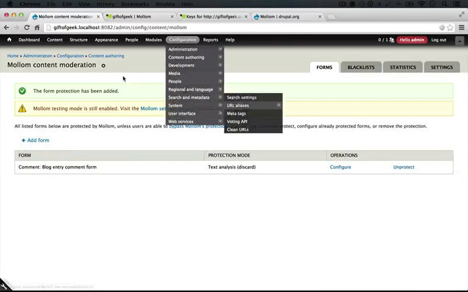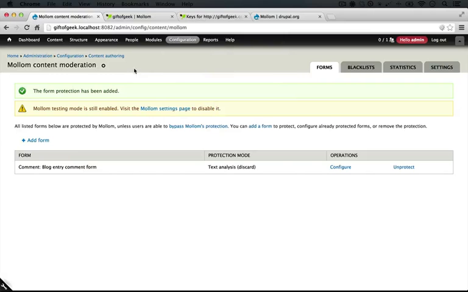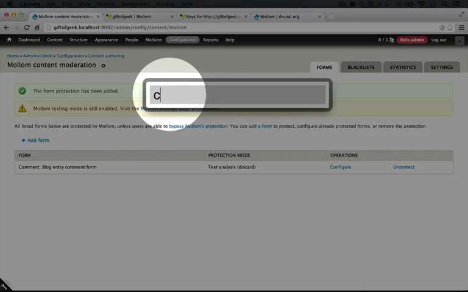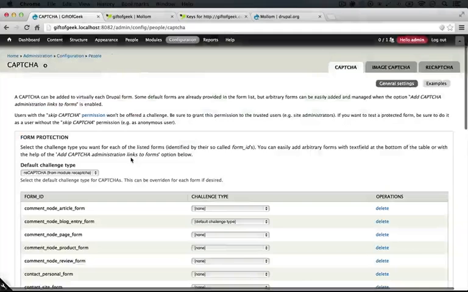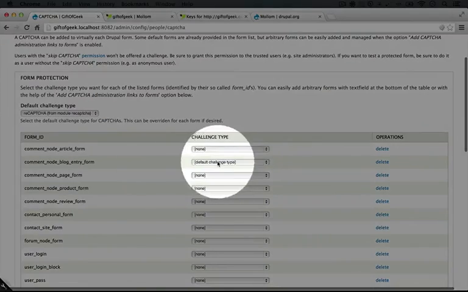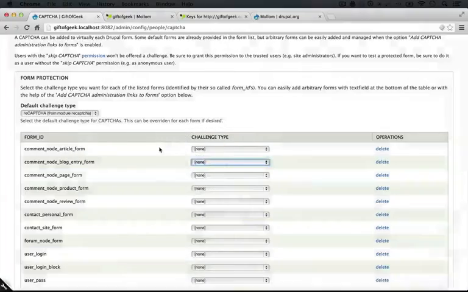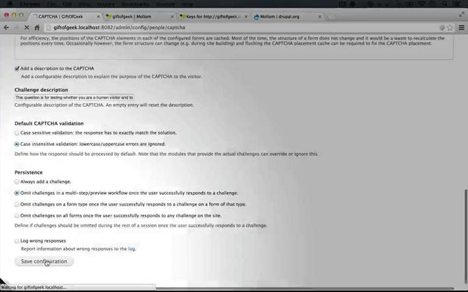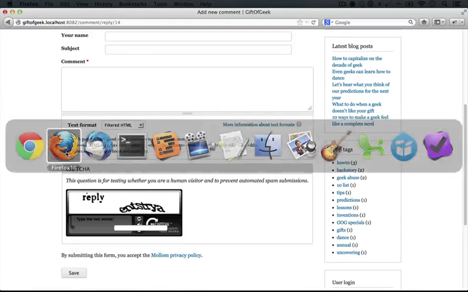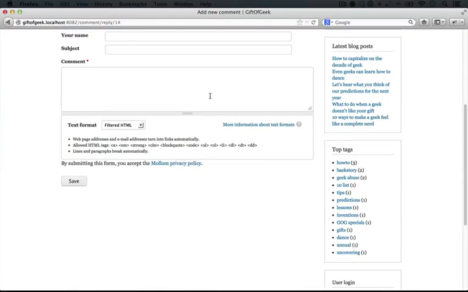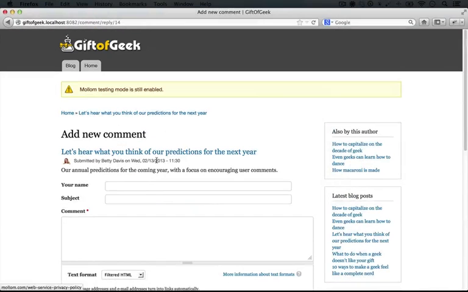I'm going to jump back to the browser where I'm logged in, and I'm going to use Coffee by pressing Alt-D in order to go to the CAPTCHA settings. And now for the blog entry form, we're going to disable it. And we'll scroll down and click Save Configuration. And now if we jump back to the browser where we're anonymous, we see CAPTCHA disappear.